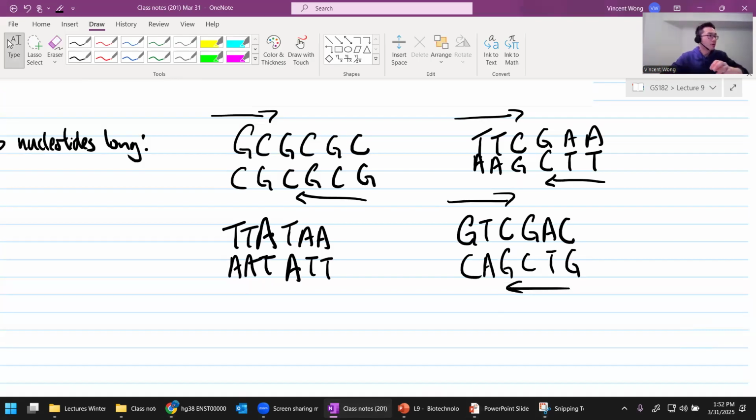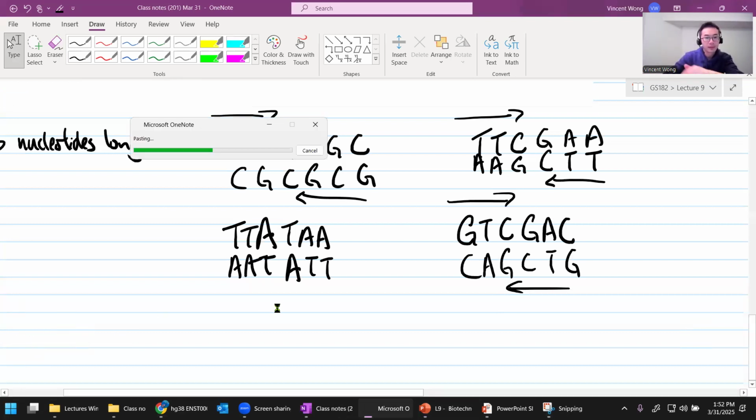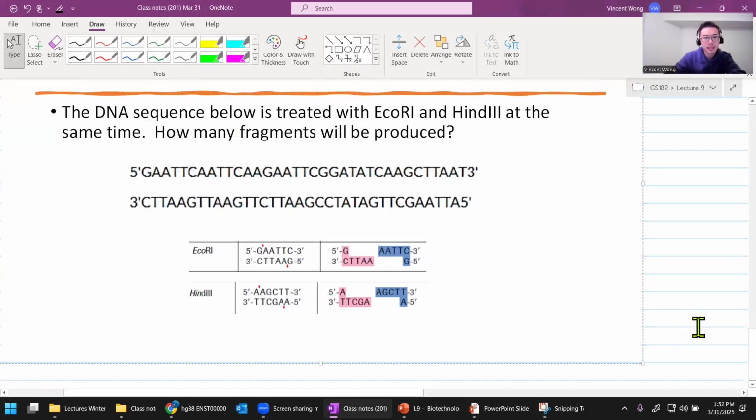Okay, we have one more question, and then we're gonna stop. This is another DNA sequence, and we are treating it with two restriction enzymes, EcoRI and HindIII. HindIII, that's how you pronounce it: Hind, then D, and then 3. So how many times will we cut it and how many fragments will be produced?